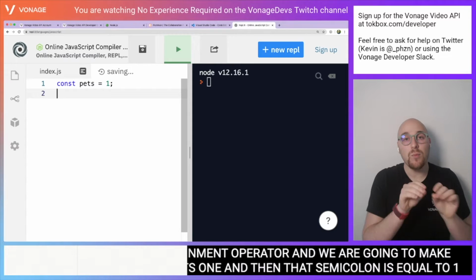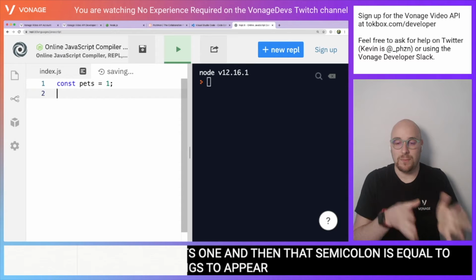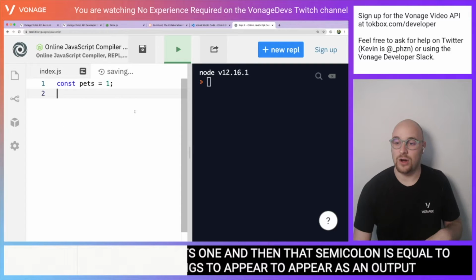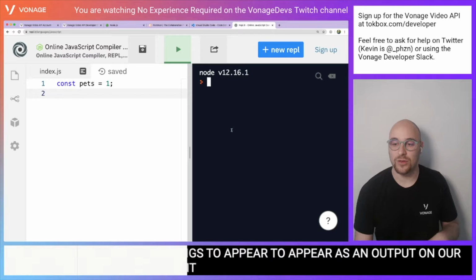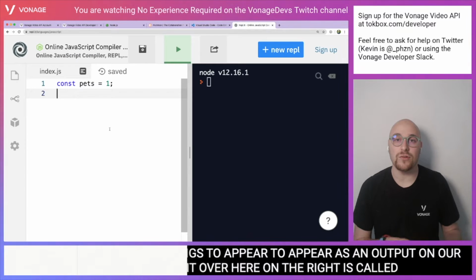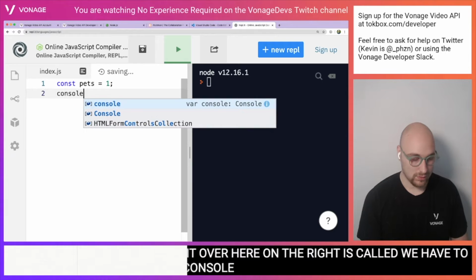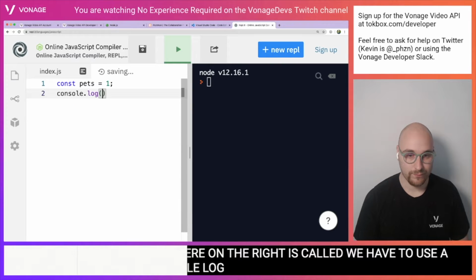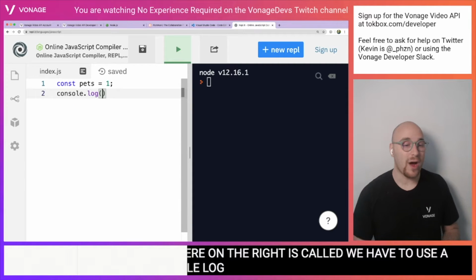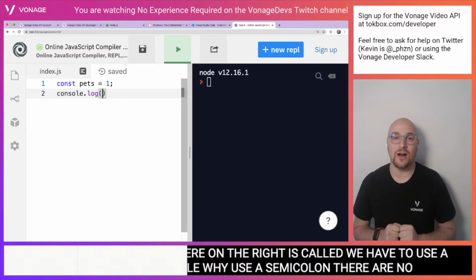Now, when we want things to appear as an output on our console, which is what this bit over here on the right is called, we have to use a special phrase called console.log.